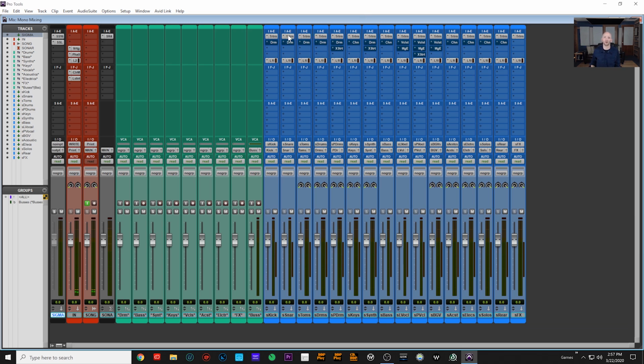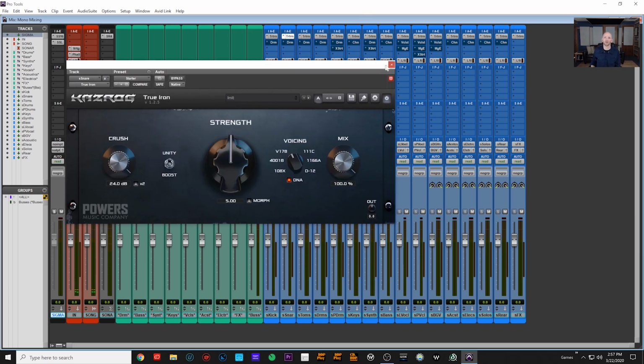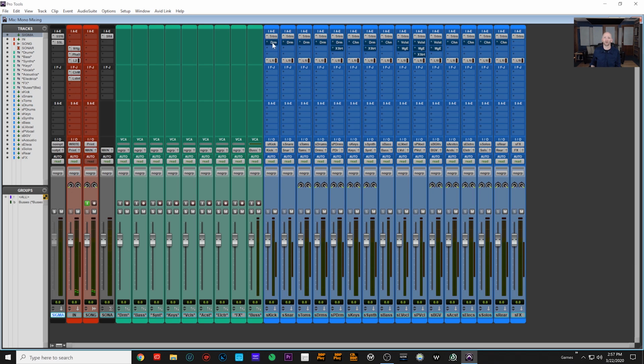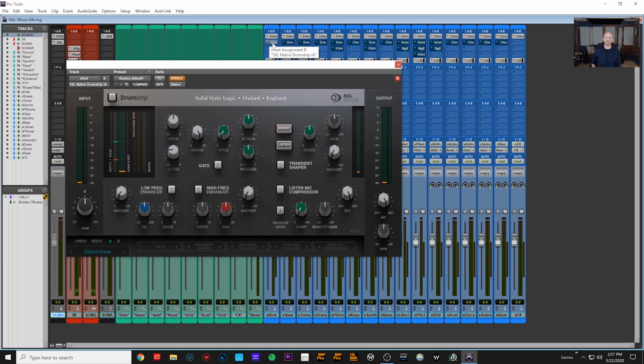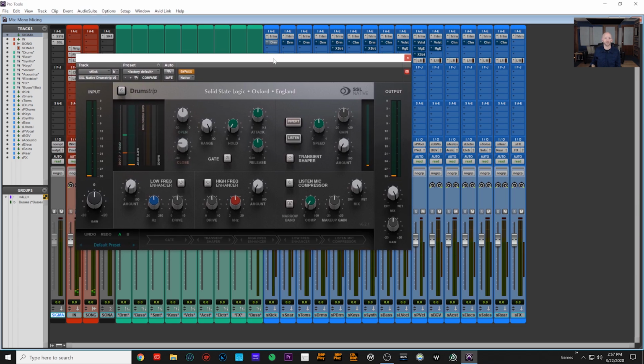But anyways, I start with that, and then coming down, recently I've been really using the SSL Native plugins quite a bit. These things are fantastic. The algorithms are spot on with what's on the AWS and the Duality stuff. Mainly the Duality is what I understand.